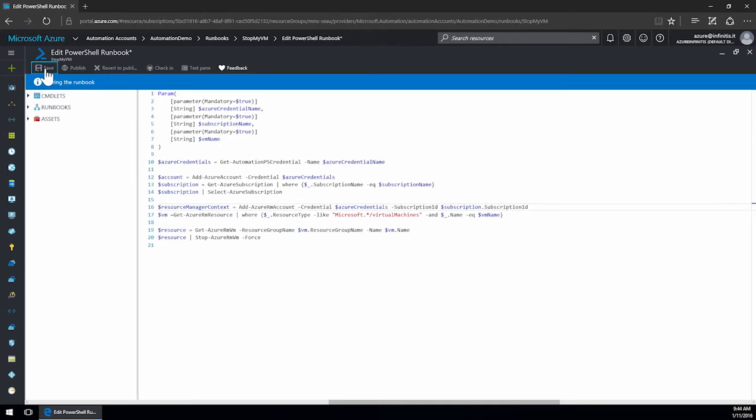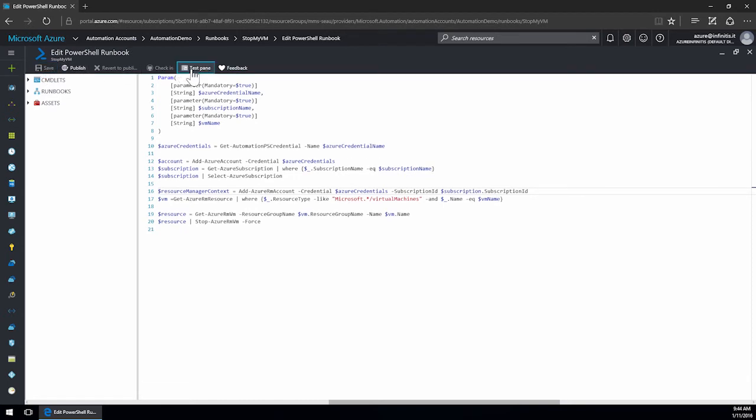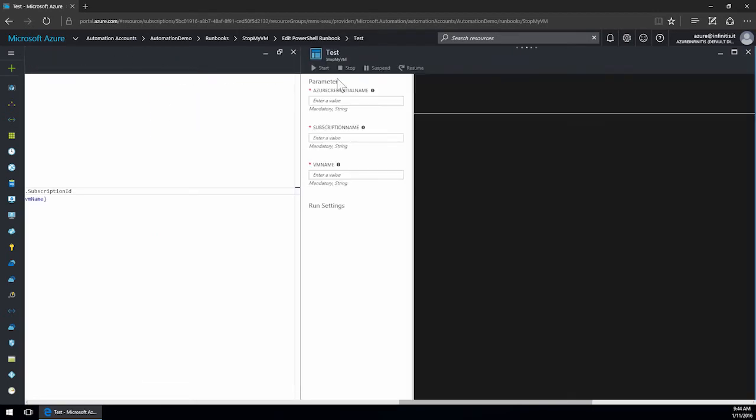Let's save this and go to the test pane, where we can test and debug our code. You can see that the script asked us to enter the defined parameters. The Azure credential name, which is the name of the asset that contains the Azure username and password. The subscription name, which is the name of the subscription the virtual machine is in. And finally, the name of the virtual machine. These 3 inputs will be given to our script when we press the Start button. Once we press that button, notice in the console on the right, the job status changes from queued to starting to running.